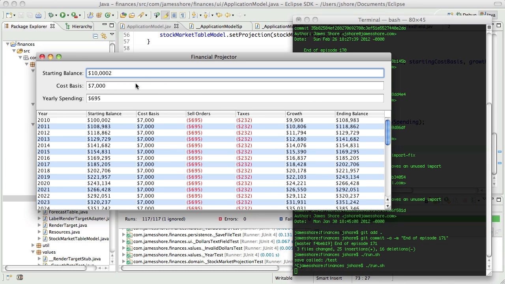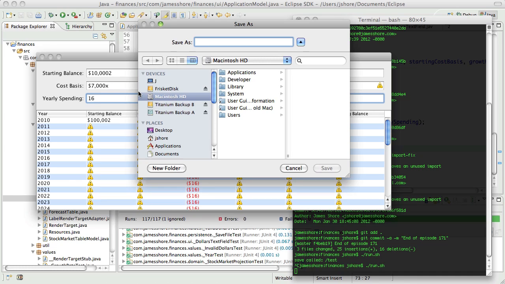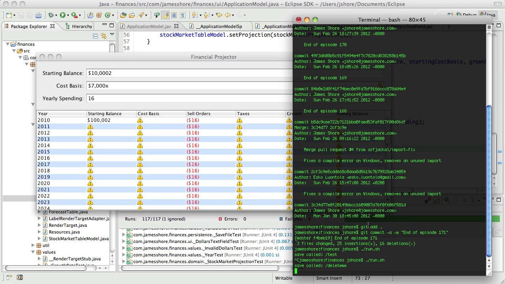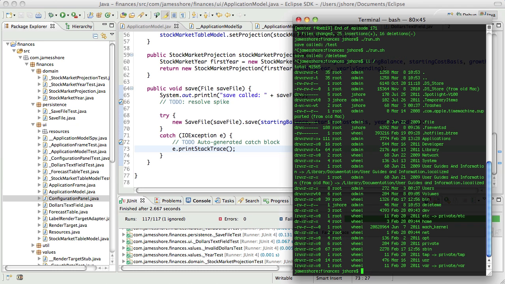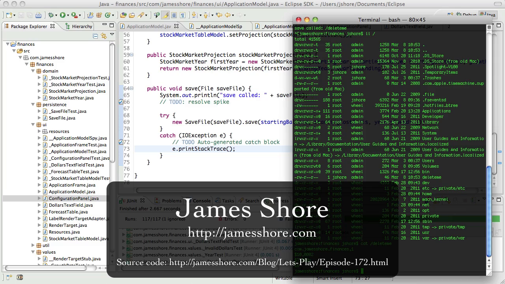And let's save this. It says save was called, and it looks like it's there, and it looks like it worked perfectly. Okay. So that's what we need to actually do in a test-driven way. We'll pick that up next time.